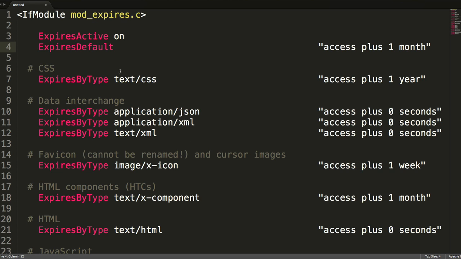So we do ExpiresByType, and then you can define the type of file. And then here is "access plus 1 year" in the CSS example. What that says is access time, which is the date that the user hits that web page. So it's telling the browser, you can cache this CSS file for 1 year. Now this may be a little conservative. I think 1 year is probably a little much because we're updating our websites more frequently than once a year. Okay.